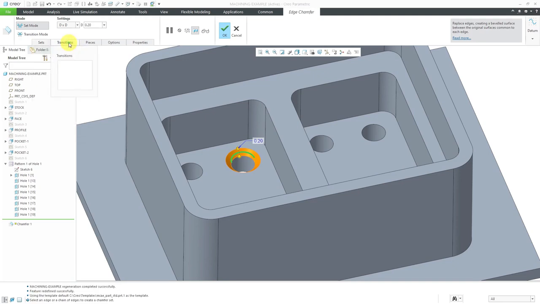We have the transitions tab. So if you have multiple sets that intersect each other, you can go into transition mode and control the interaction of the geometry there. Let's go back to sets mode. Also, you have different pieces that you can choose whether to include or not. And transitions and pieces is something that we'll take a look at in part two. The options tab we'll take a look at later, so you can generate a chamfer as a non-solid feature if possible. And the properties tab is where you can change the name.